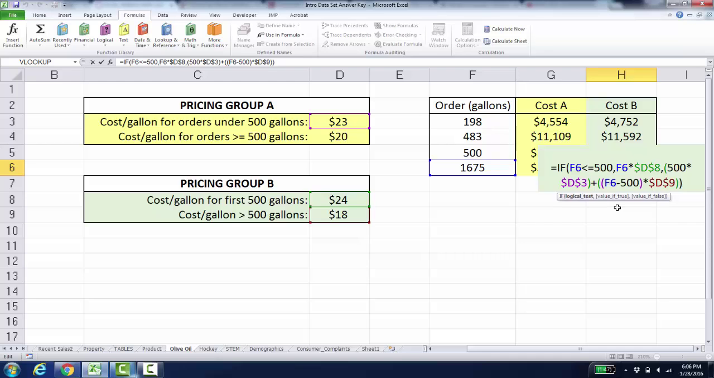So that is how we create an if statement that uses either pricing group A or pricing group B. Remember, an if statement uses a logical test, a value if true, which could be as simple as text or a calculated formula, and a value if false, which also could be text or a calculated formula.